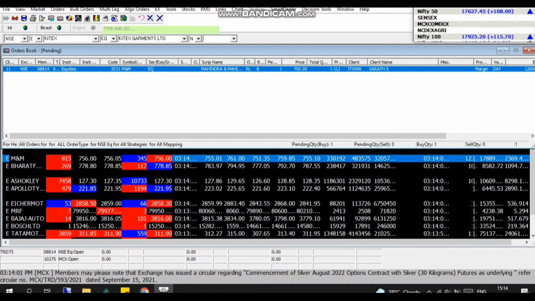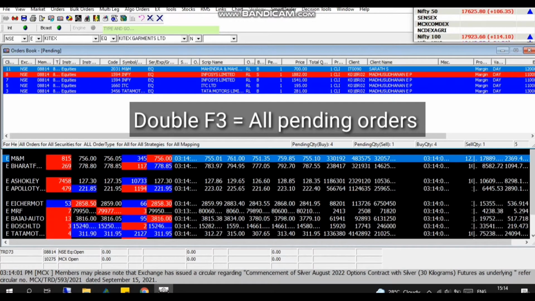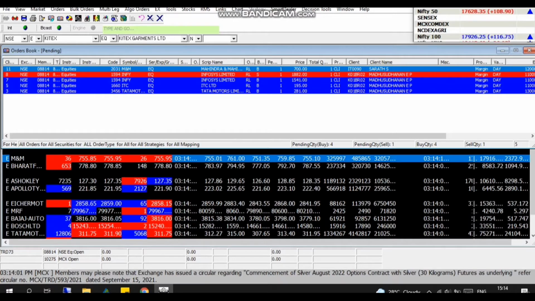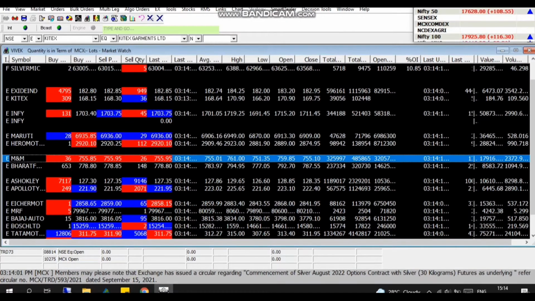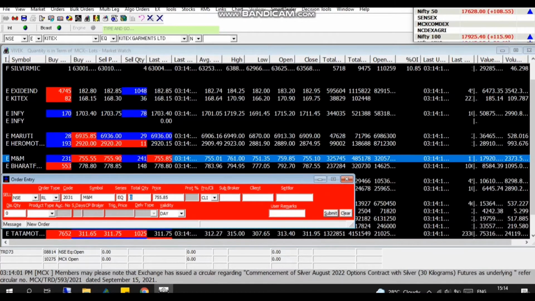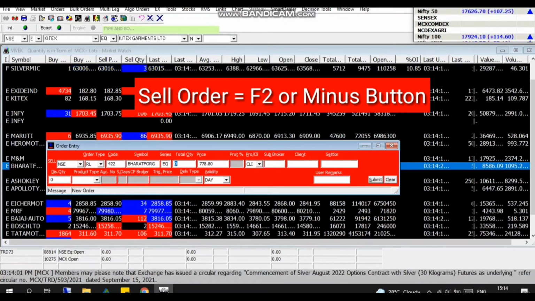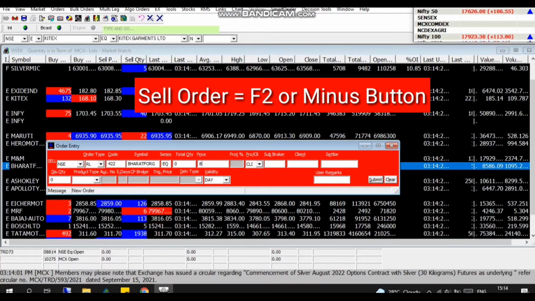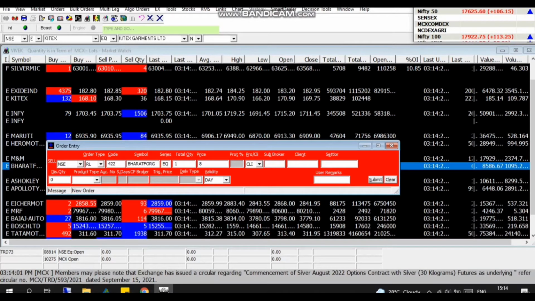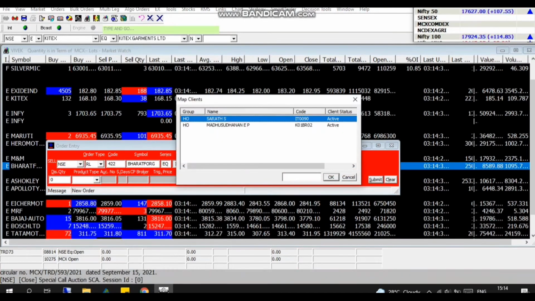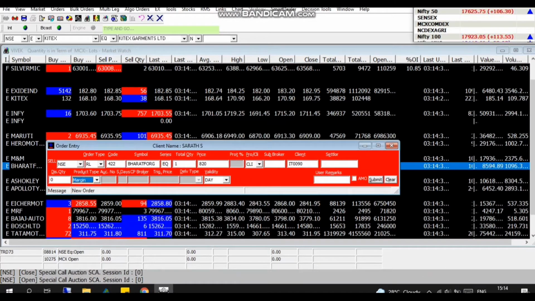Next, to see the pending order, you have to click F3, which is the same as Nest. If you press it twice, you will get all the pending orders. Now I am going to tell you about sell, which is F2 or the minus button on the keyboard. As explained, if you want to place a regular order, let it be RL. If you want to give a stop loss order, change it to SL. Give your quantity, rate and client code, intraday or delivery.